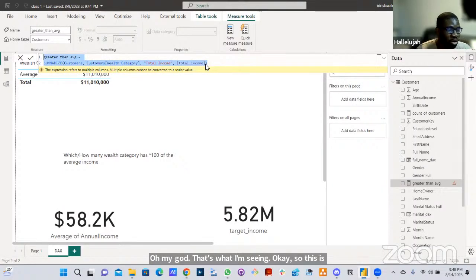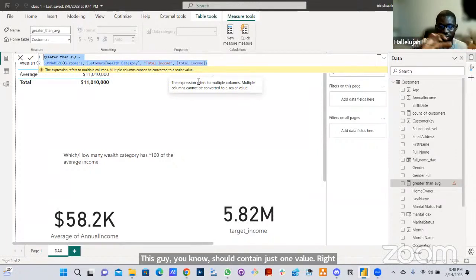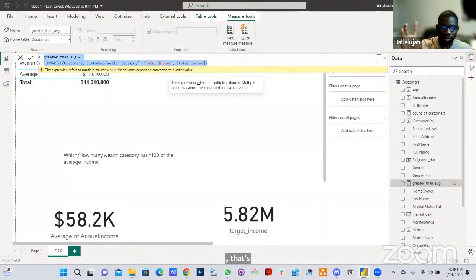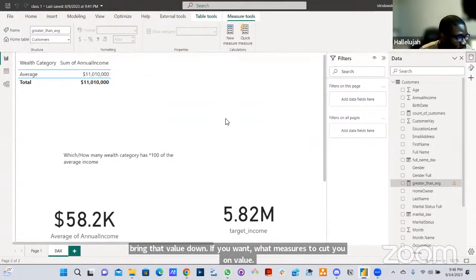This guy, measures should contain just one value, right? That's just the whole idea of measure. Measure should return just one value. You can decide to break that value down if you want, but measure should contain one value. So what we're about to do now, this is the result that we are expecting.